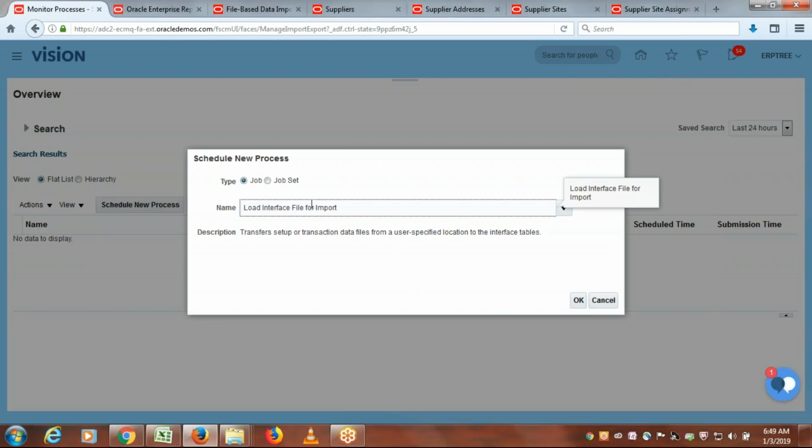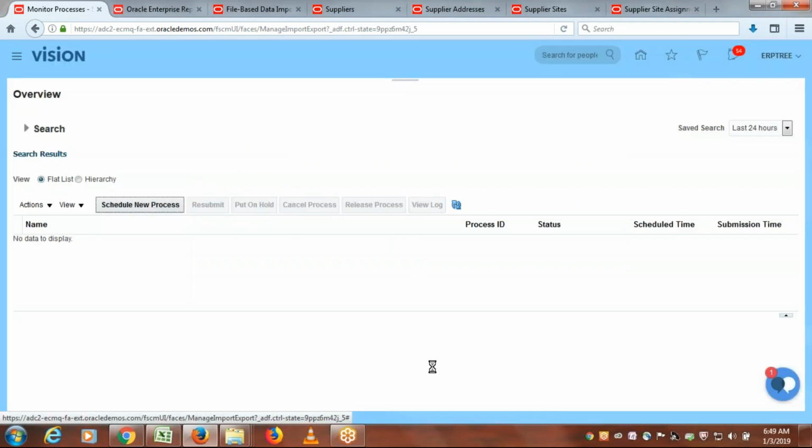What this process will do, it will transfer our transaction data file from the user specified location. Which location? The UCM location. The UCM location only we have the file. So whatever data is in the file in the specific location would be transferred to the interface tables. Say okay. Now we have to tell the system which file.